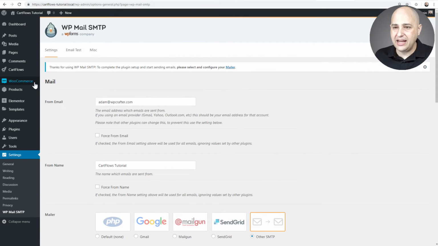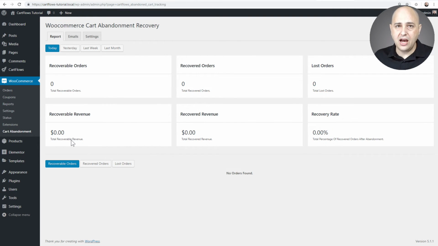All right, so that is our cart abandonment. This is going to work with CartFlows. If you don't have CartFlows, just WooCommerce, it's going to work. It's going to make you money. It's like the low-hanging fruit, but it's like there's a ton, most of the fruit's low.